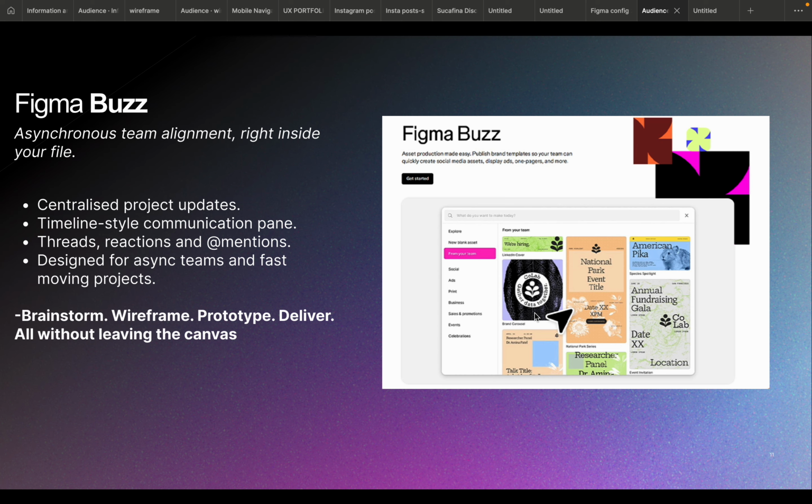So this is currently in open beta and free for all users. Once out of beta, it will be included in full development and content seats, as well as available in the free starter plan. But AI features like using text to generate an image are only available in a paid plan within Figma Buzz itself.